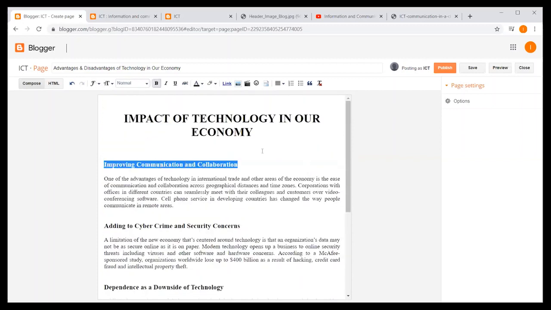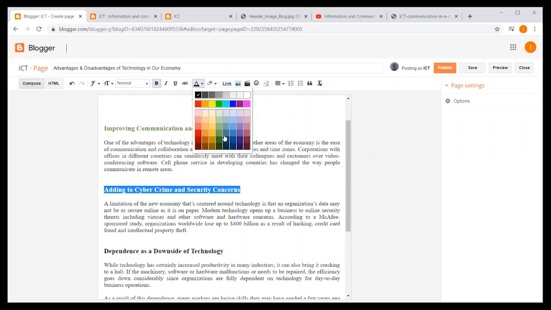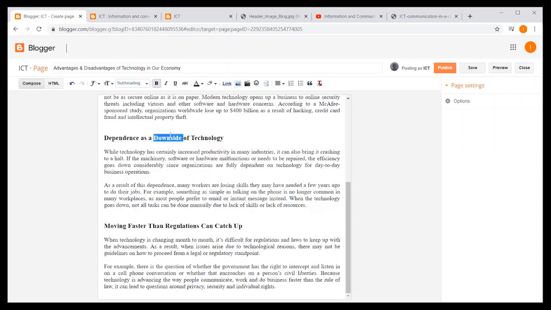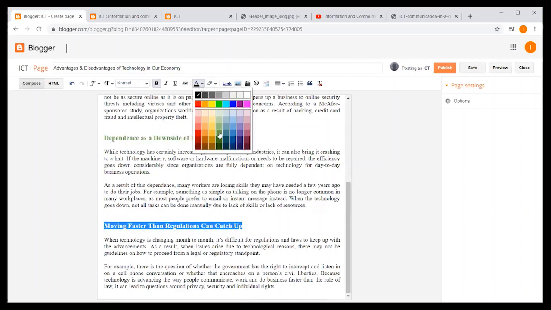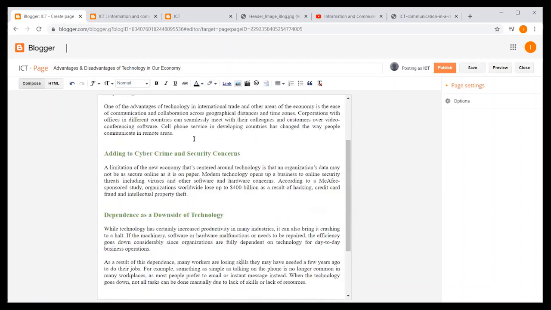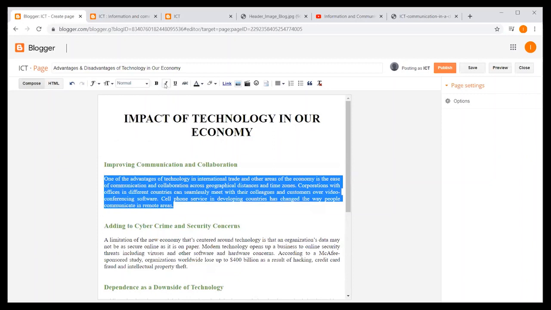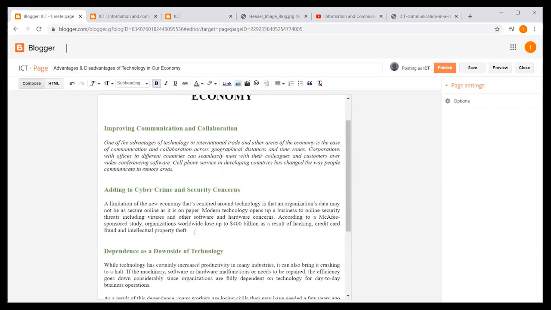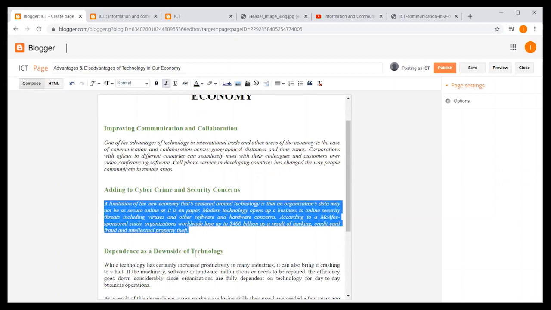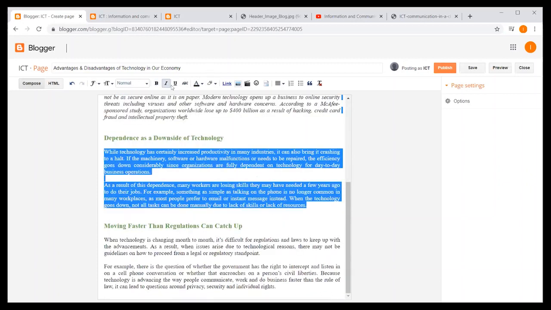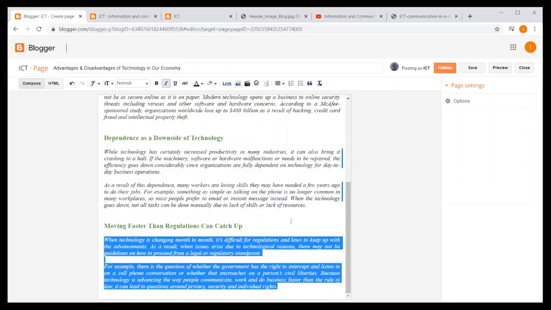Now the subheadings, I'm going to use this green here. Let's use this green. Okay. Now, for the information which is part of each subheading, I'm going to apply italic. Let's put italics. Okay. And the last one. Okay, perfect.